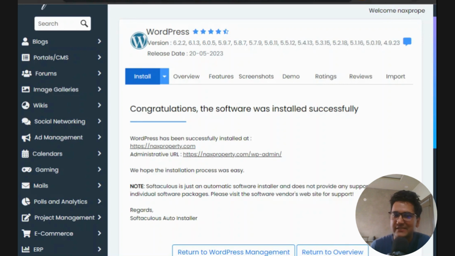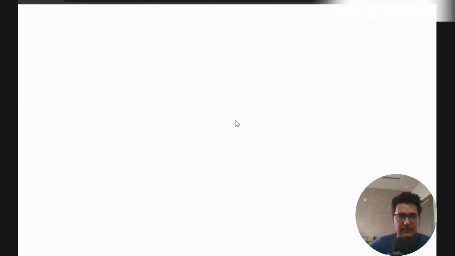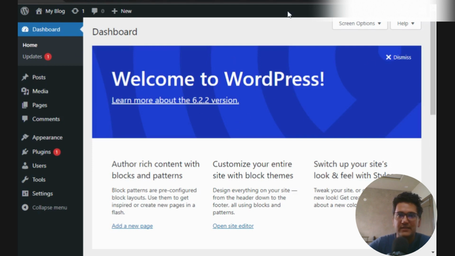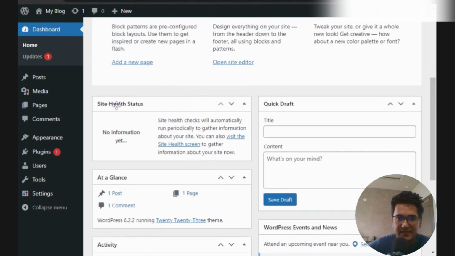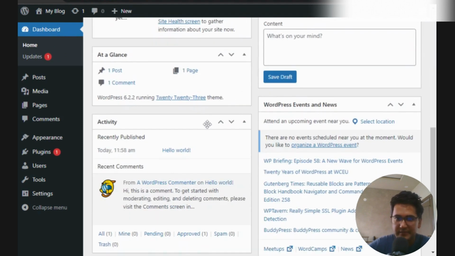Now, once it is installed, you will see something like this, your website and your admin panel. Just go to the admin panel, WP Admin, which is called the WordPress dashboard or whatever you say. Now you will see something like this. A small introduction of the WordPress dashboard. Here it is, the dashboard. You can see different things: the welcome message, site health status, quick draft, at a glance, events, and everything.